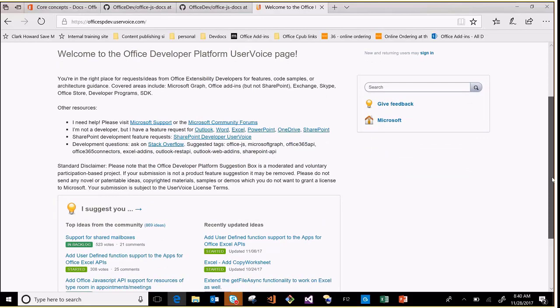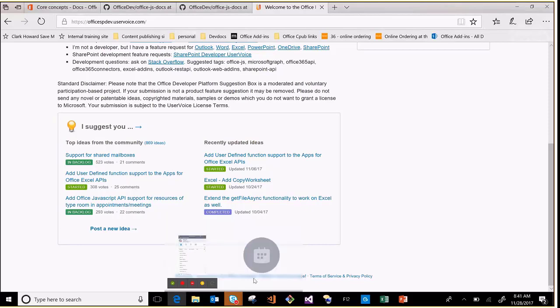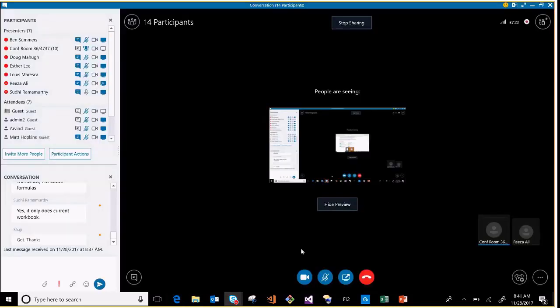Sudhi mentioned the get file async. Here we see that we actually completed that back in October, and we closed it out. So the team uses this data to plan the API surface area. So with that, I think I covered everything I needed to cover. Is there anything you wanted to mention, Sudhi? Yeah, I think, do we want to go into next week's agenda briefly? Yes. Okay, let me share my slide back.